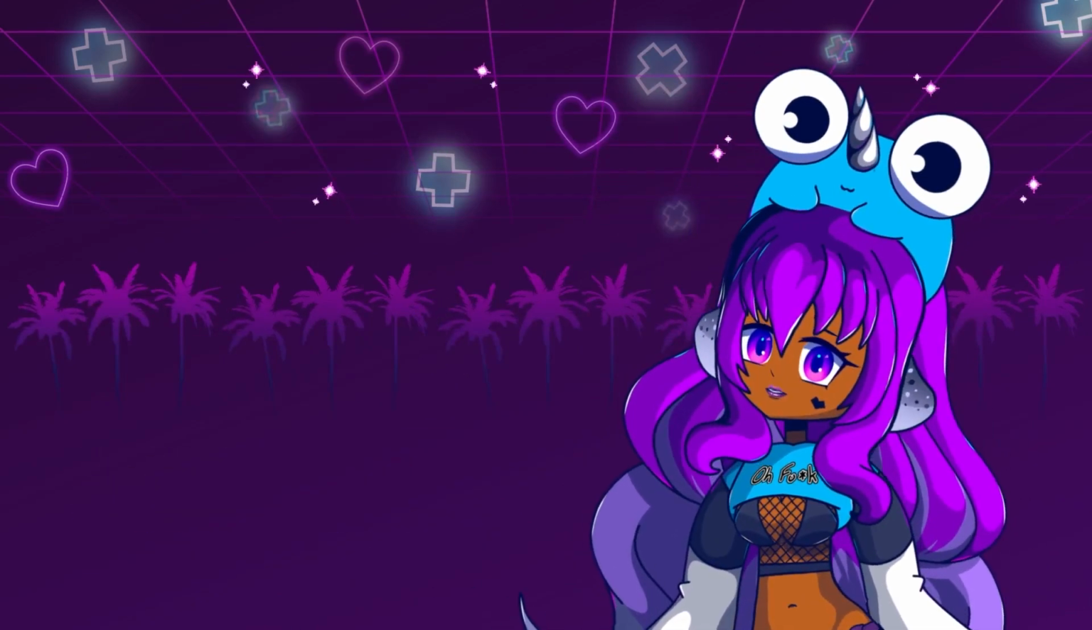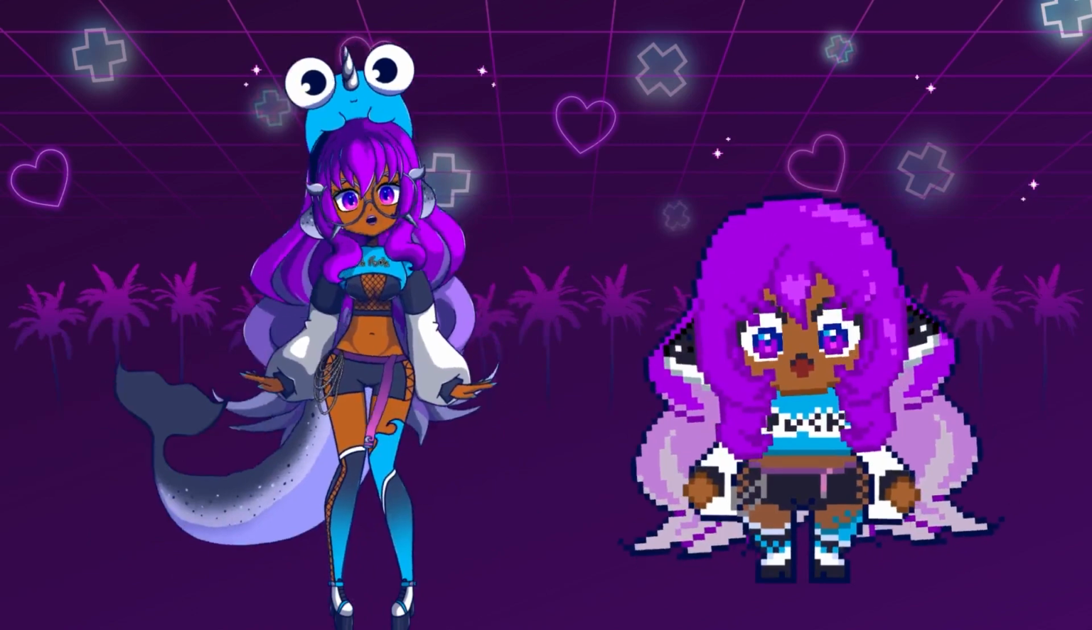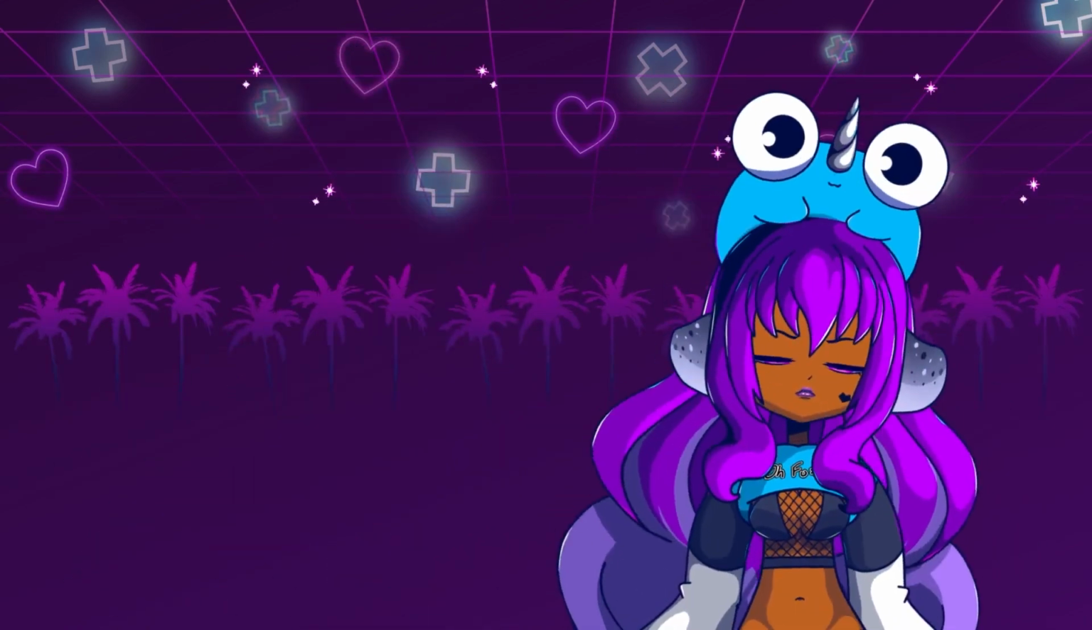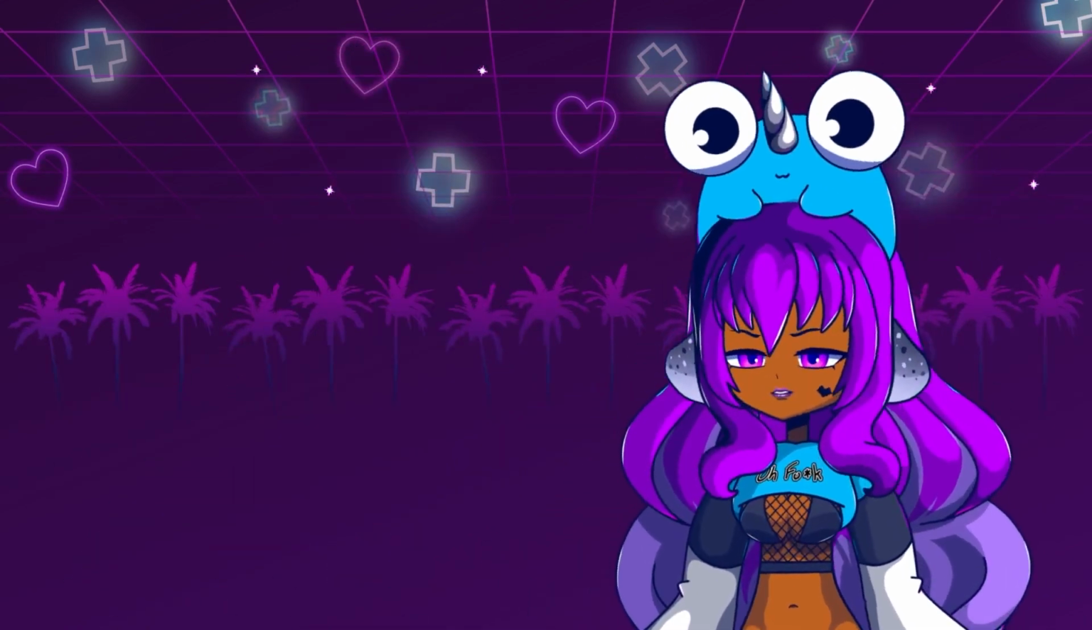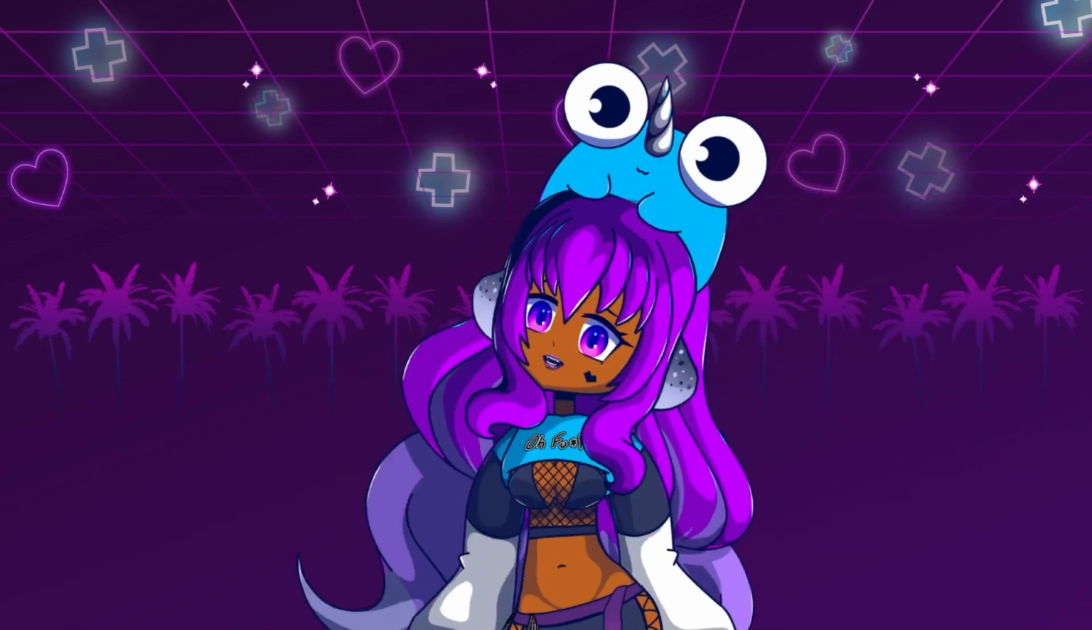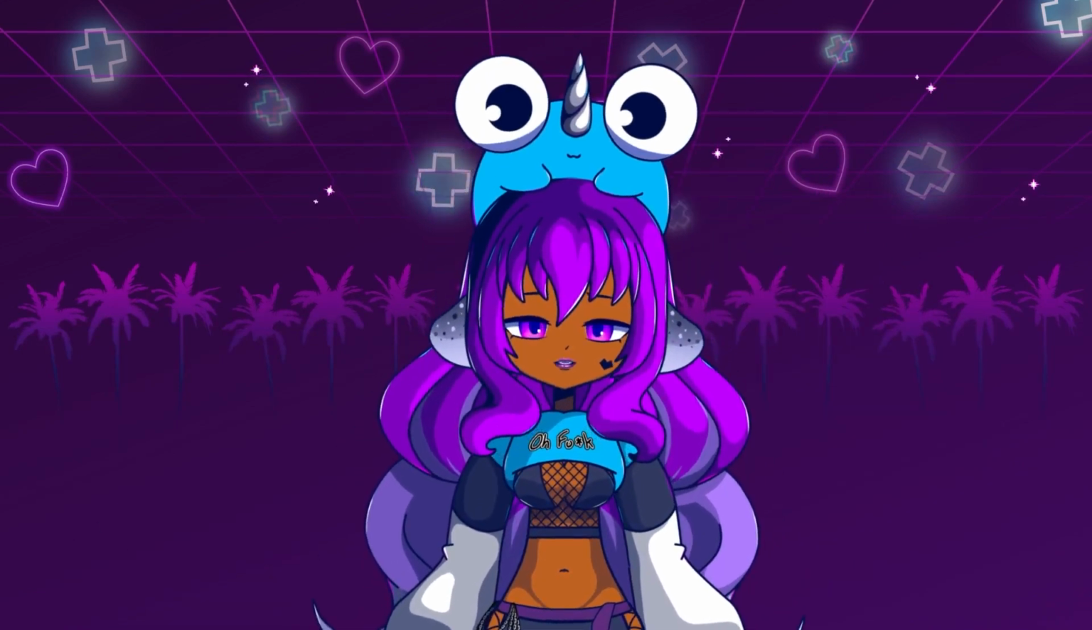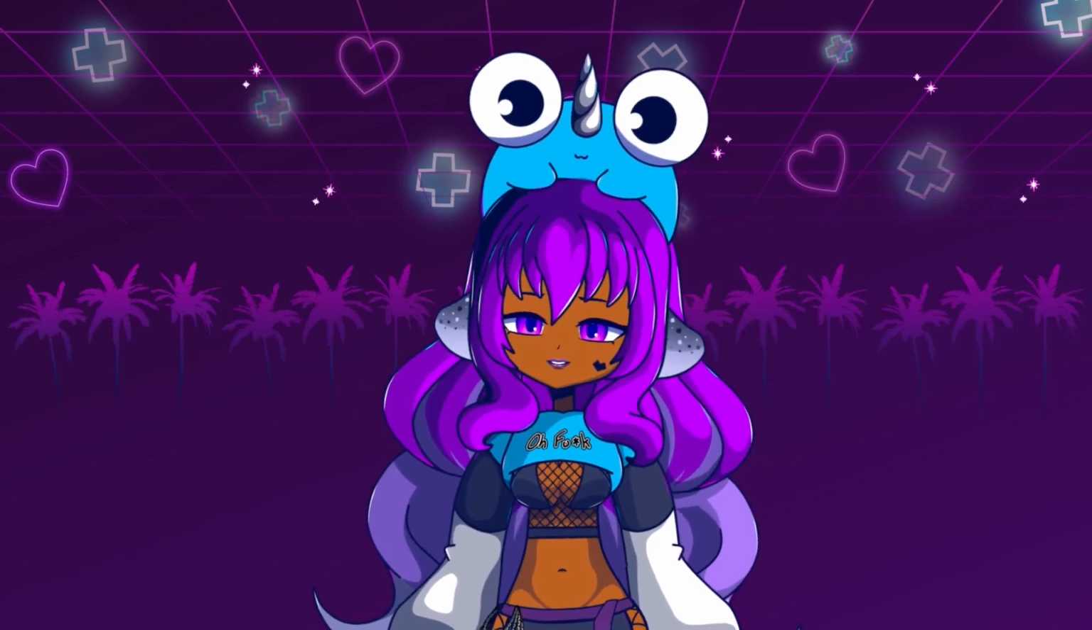Have you ever wanted your model to move like this? But you don't want to give yourself a headache every time you're trying to be super expressive when you're using it? Well, boy do I have the solution for you. I'm going to show you how to make your model even more expressive using Vtube Studio.